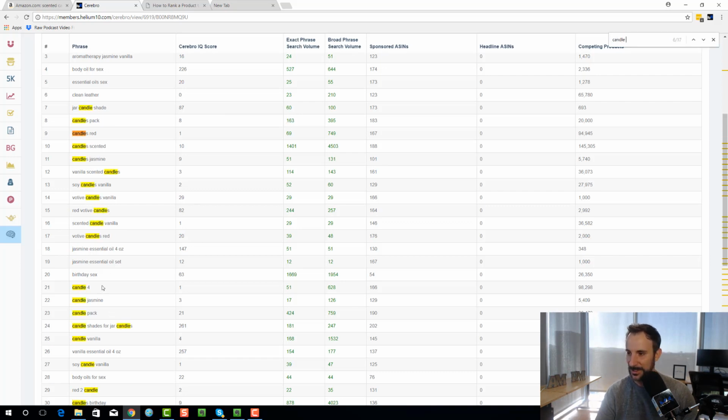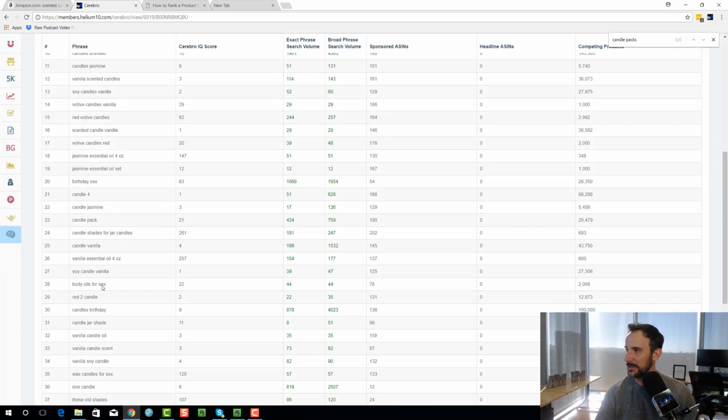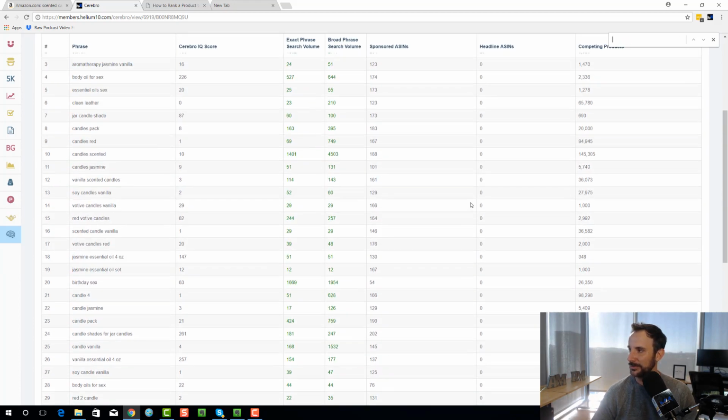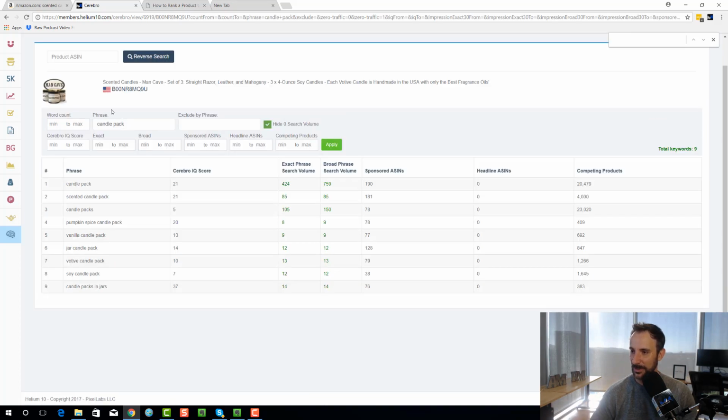If I do, I don't know if it's in here, "candle packs." It's not on the first page. We're not going to go through it because we have a lot of questions to go through, but it's probably in here. There's 4,900 results. Actually, we have some new features in here. I can actually type it. This was just added. So if I type in "candle pack," it should pull up any variation of this phrase. So here we go. "Candle pack" gets 424 exact phrase search volume, and "candle packs" gets 105.